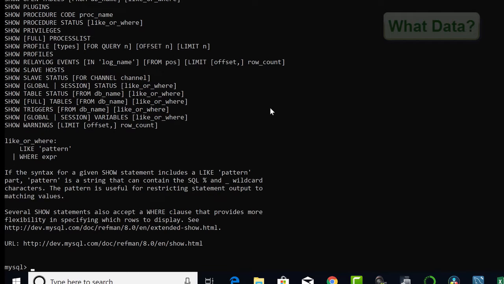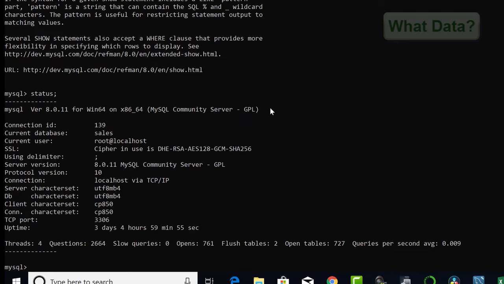We can also issue commands such as a status command if we wanted to look at the overall status. So we can see our connection ID 139, our unique connection ID as we are logged in at the moment. And we can also see additional details such as the TCP port is 3306, the database is in utf8mb4, and we're connected via localhost with the root user. So that's a quick demonstration of the MySQL command line.